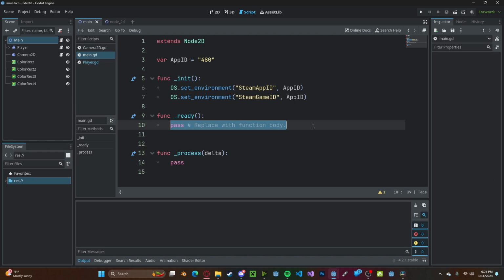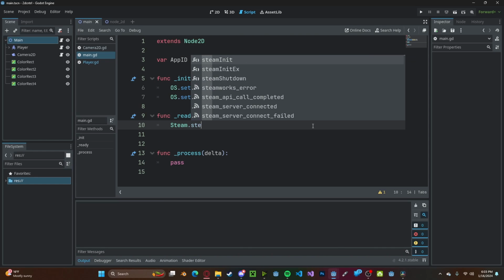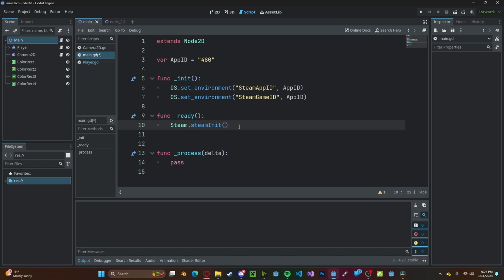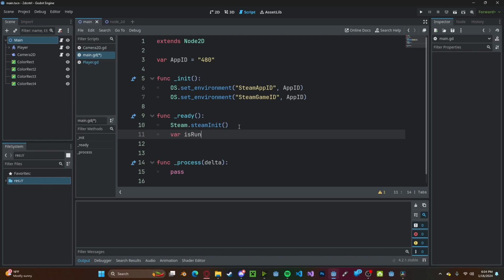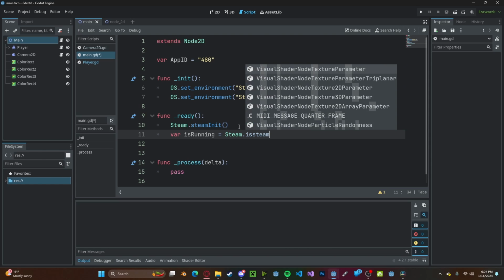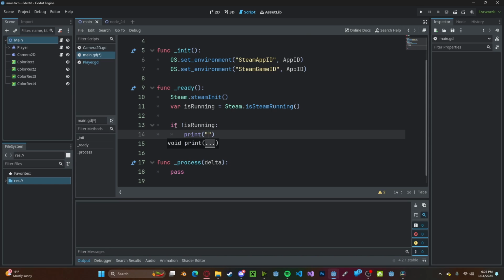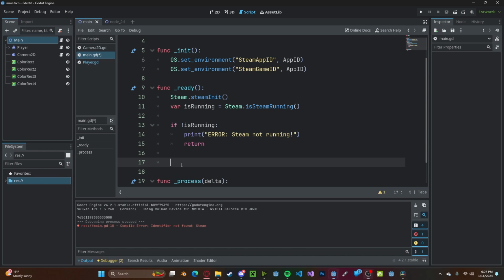Now, inside of our ready function, to reference our add-on, we'll type Steam, then we will do dot steamInit. And to make sure everything is running properly, we'll create a new variable called is_running. We'll set that to Steam.isSteamRunning, and we will check if not is_running, print error, Steam not running, and then we'll return. And since we return here, we can simply just type print Steam is running.